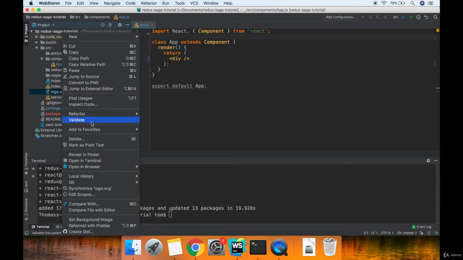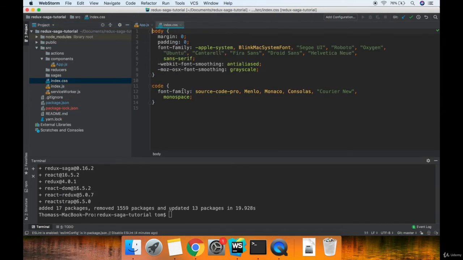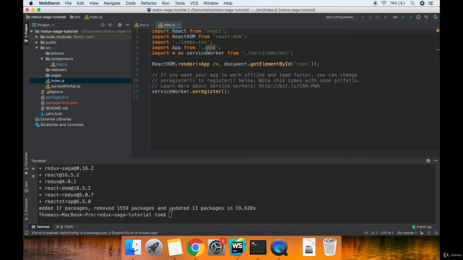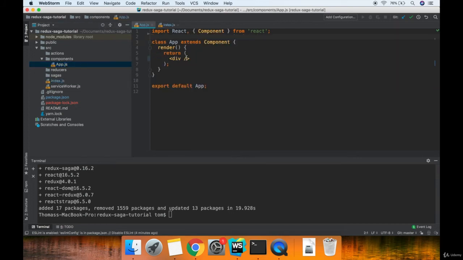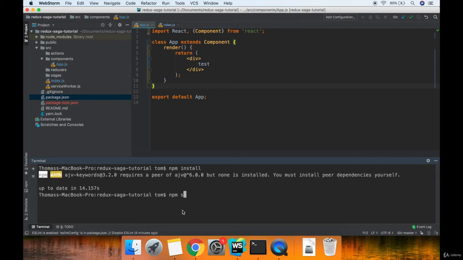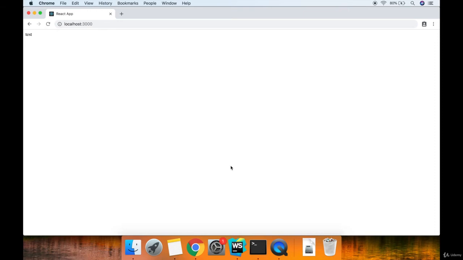We can delete logo.svg. Let's see what's in index.css. Let's just delete this as well for now. We need to fix the import in index.js. So we want to be in components/app, remove the index.css import, and in the div in app, let's just write test for now. From here, we want to make sure we npm install, then we want to npm start. Okay, awesome, everything's working. We can start building up our app from here.